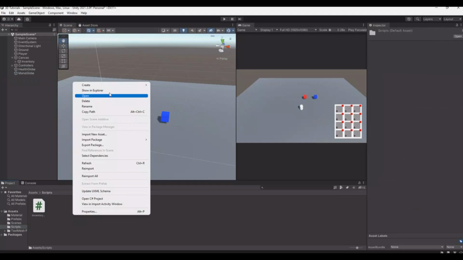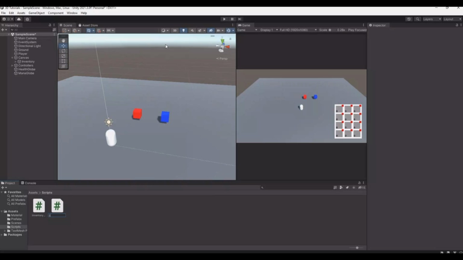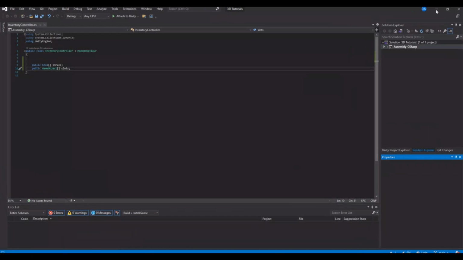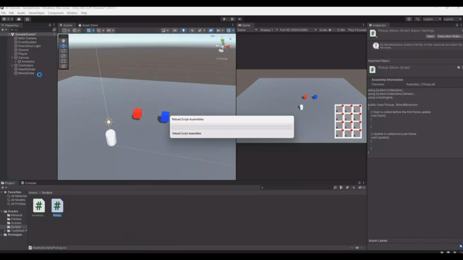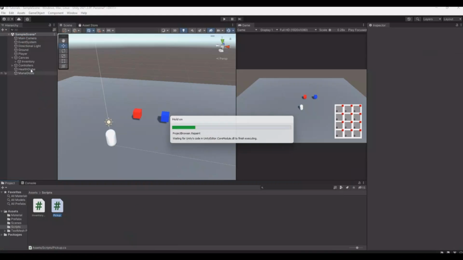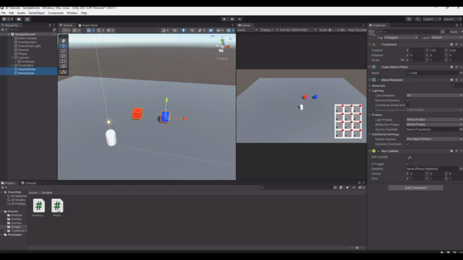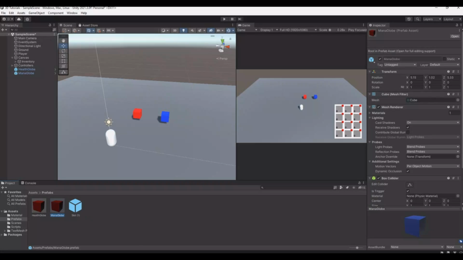Now let's make a new script and call it pickup. And add the script to your 2 items. I will highlight both and then drag it over here. Now go to your prefab folder and drag these to the prefab. So we have a health globe prefab and we have a mana globe prefab, like that.